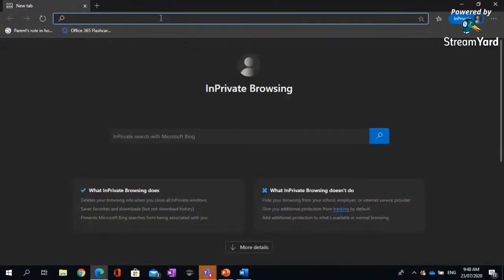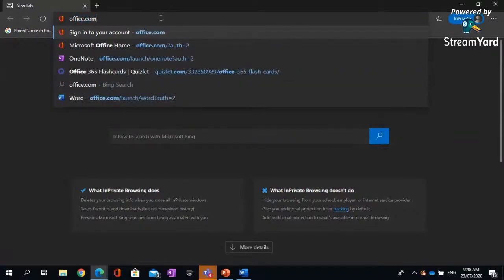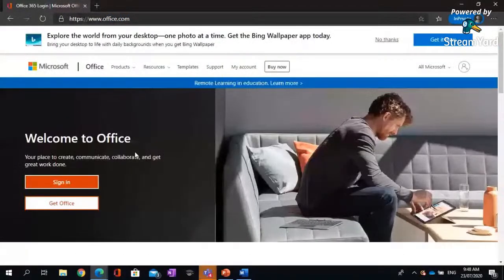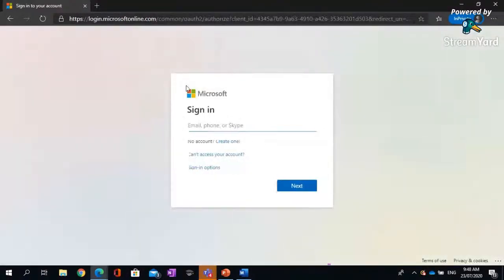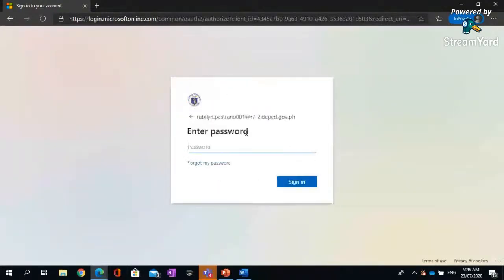So go to office.com. Then click sign in. Again, this is for those who have an Office 365 account. All right. I will enter my account, Robilin.pastrano001 at r7-2.deped.gov.ph. That is my Microsoft account. Then, of course, I need to give the password.